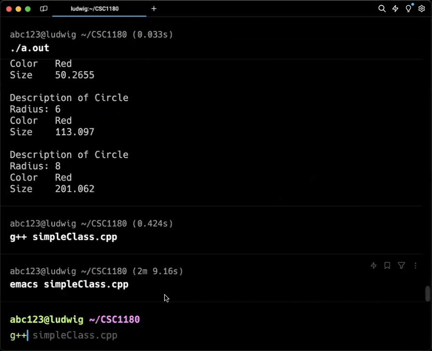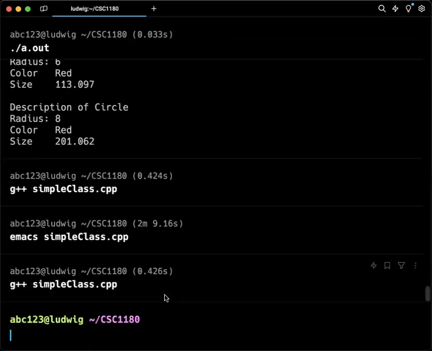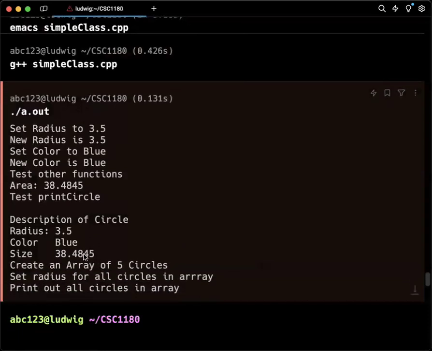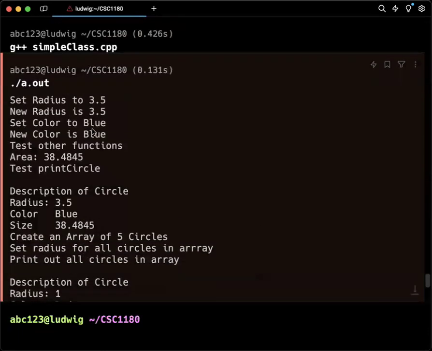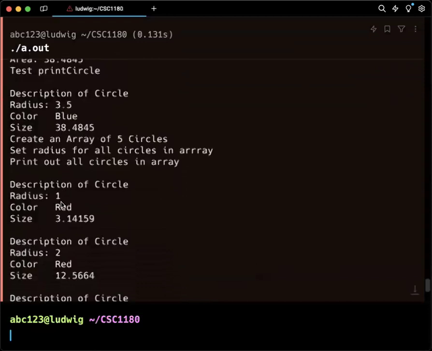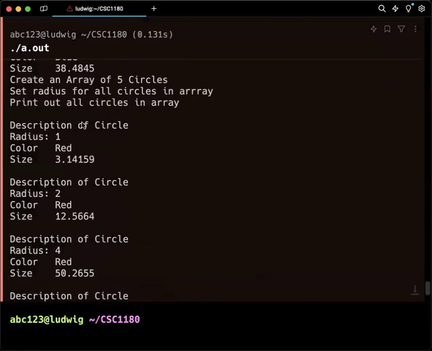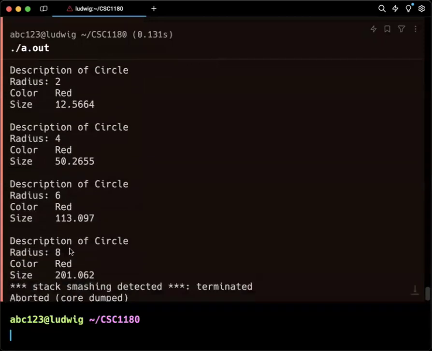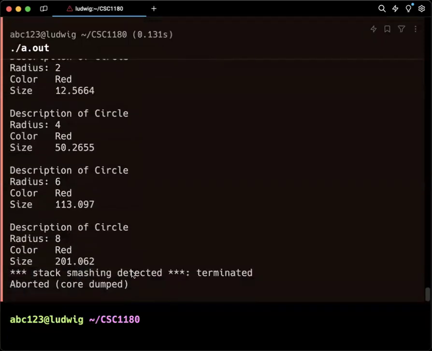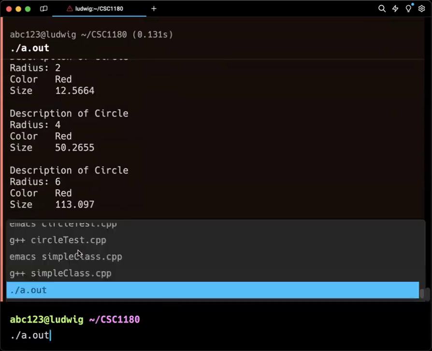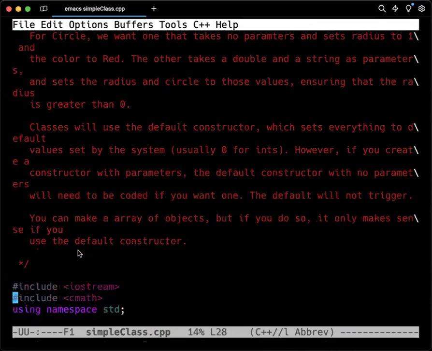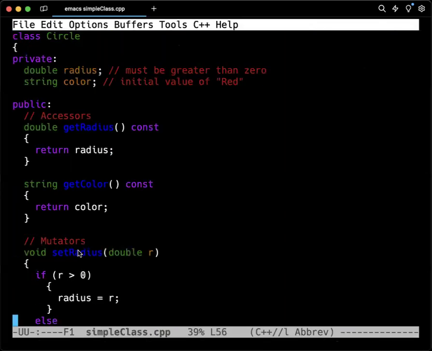Okay, so if I do g++ on simple class, now you'll see that it's going to go through and create. Here we're printing out the circles of the array. We set them all. So the array is 1, 2, 4, 6, 8. Oh, that's weird. This didn't have that problem before. There's an issue with that. I won't spend too much time looking at it, but when it was 0, it didn't give me that error.